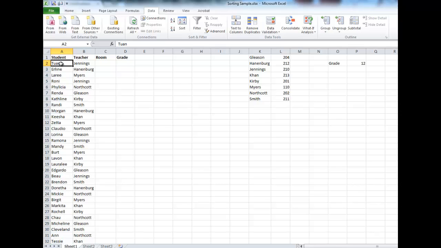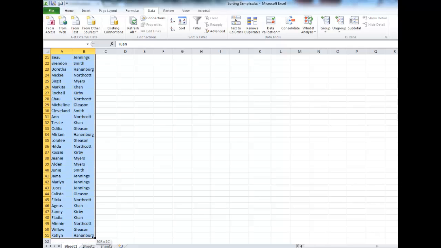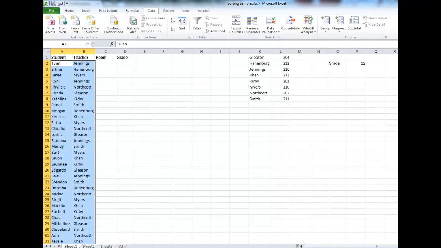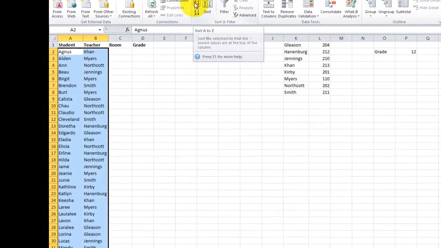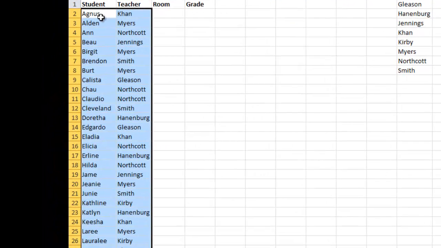Like if I said, okay, I want to sort these two columns, so I select both the columns, then I'm going to say over here, sort A to Z. Notice what happened. It sorted the names in order, but it kept the teacher names matched up.